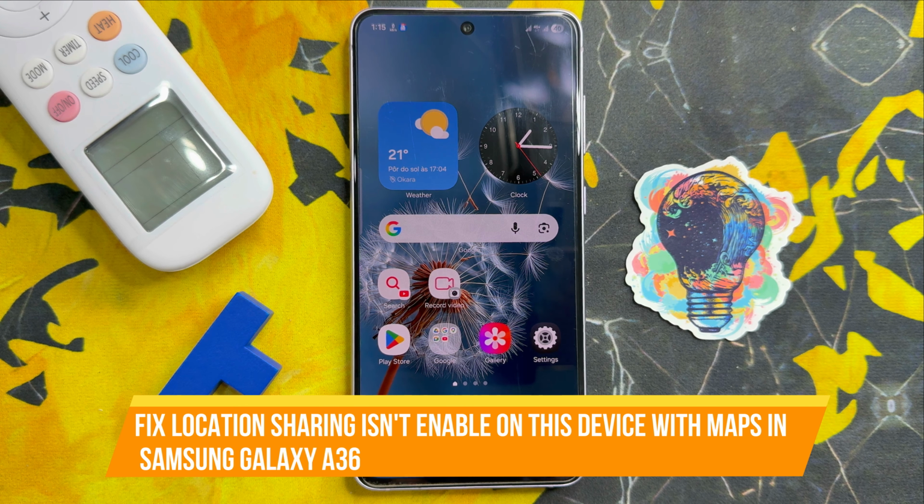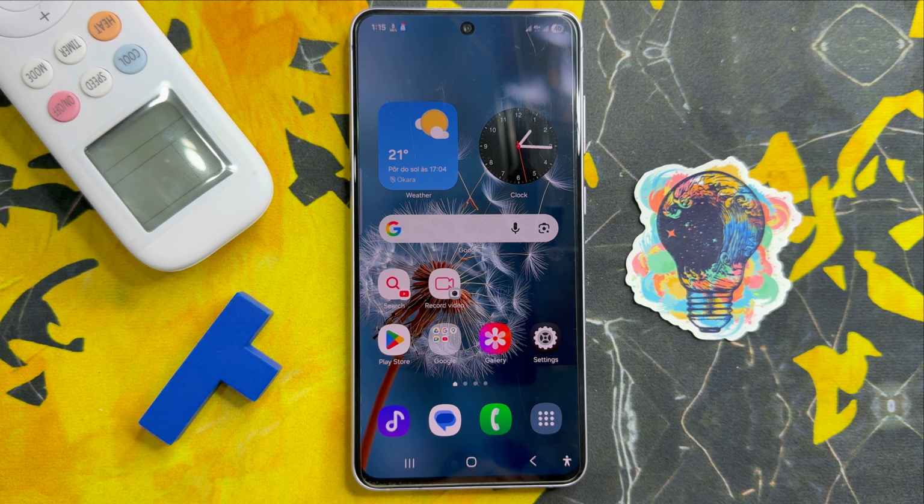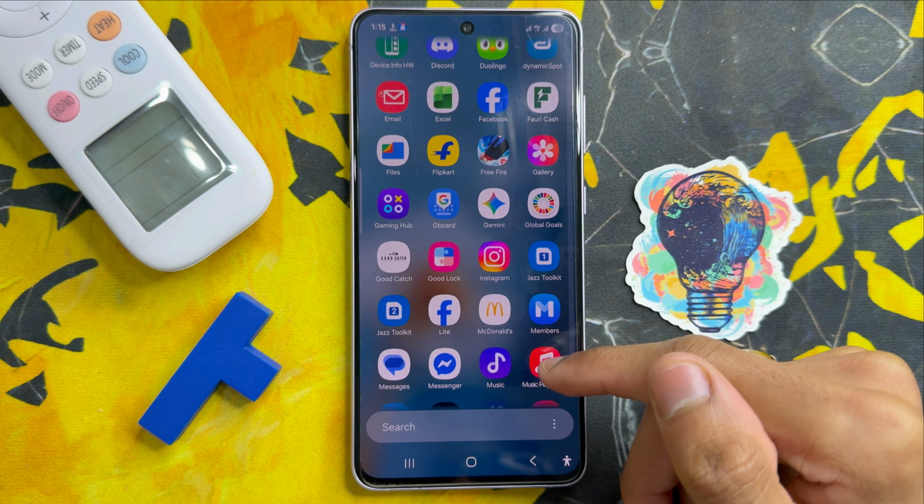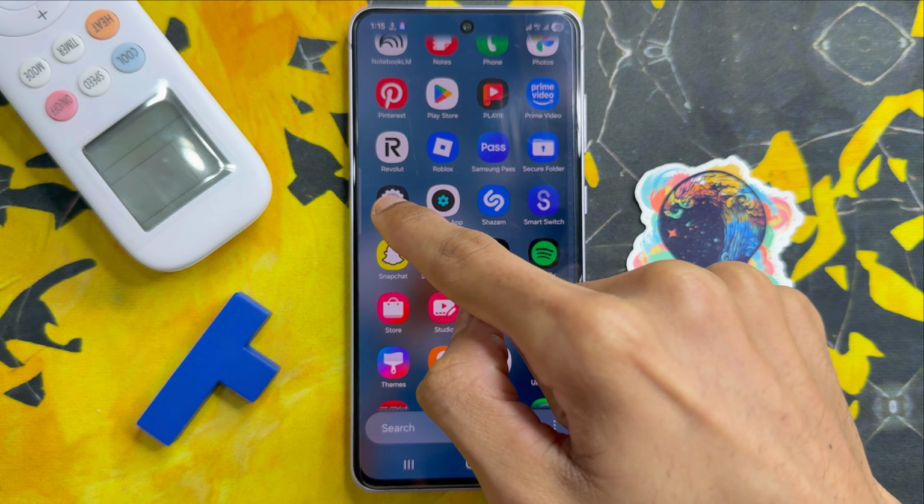Hello everyone, today in this video we will discuss how to fix location sharing is not enabled on this device with maps on Samsung Galaxy A36. Let's start the video. First of all, go to app library. Here click on settings app.